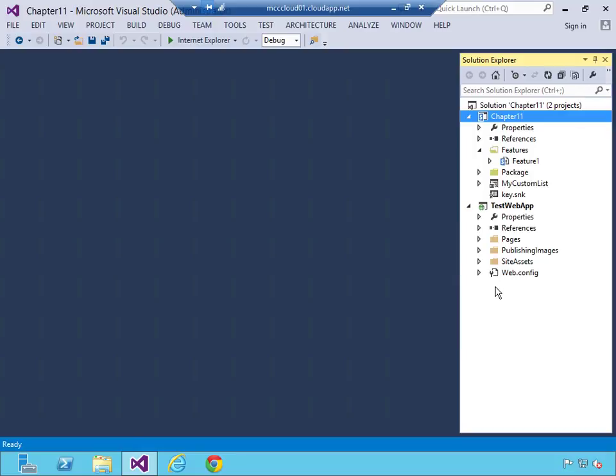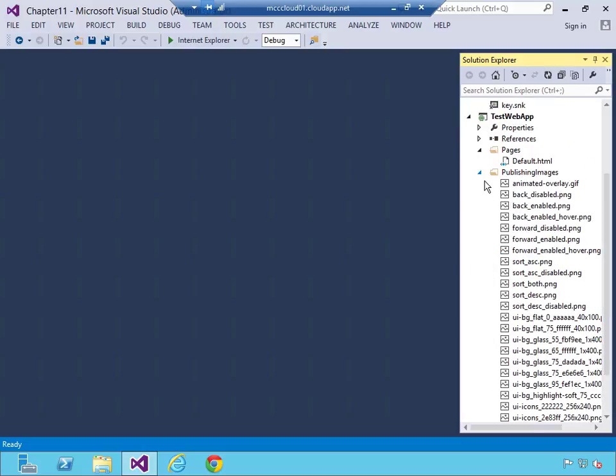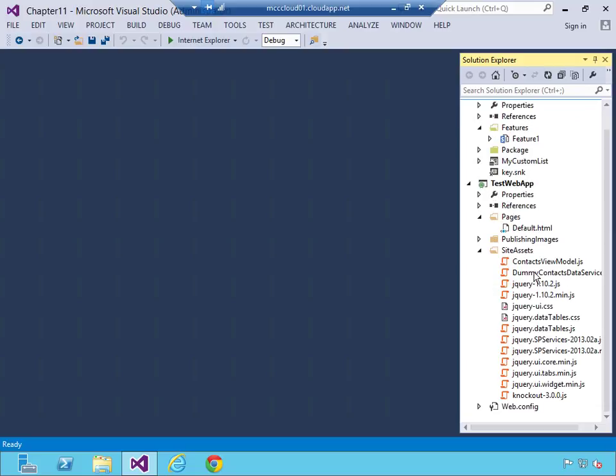I have an ASP.NET project here called Test Web App, and it has one page called default.html. And notice how these folders mimic what's in SharePoint, because we're going to create a page in the Pages library, and then publishing images. These are just all the images that come with jQuery UI and datatables.net, just the supporting images like the arrows and that kind of stuff. And then site assets represents the site assets library in SharePoint, and this is where we're going to put all of our JavaScript files and CSS files for this particular solution.